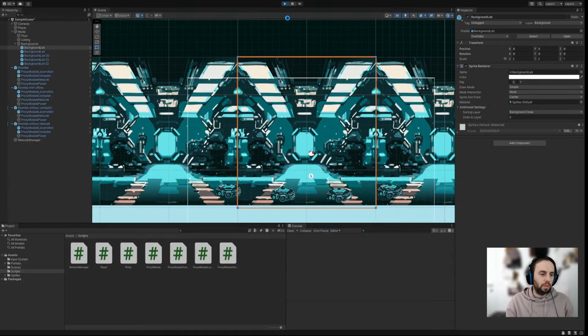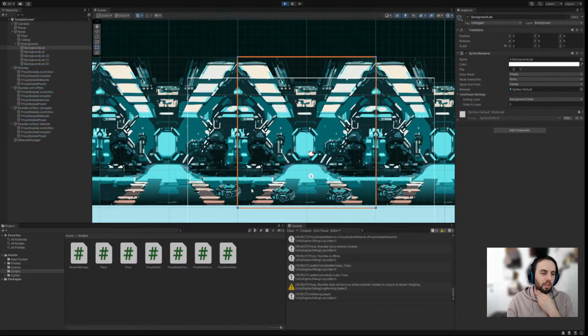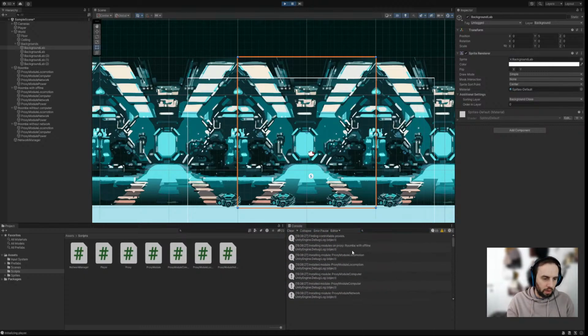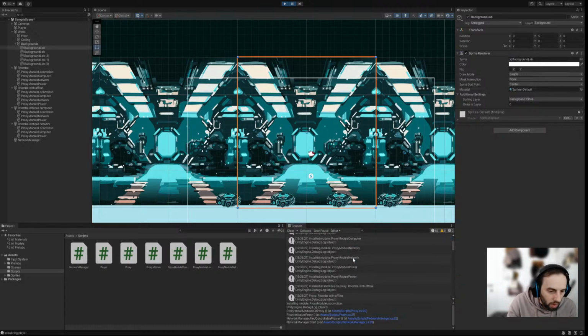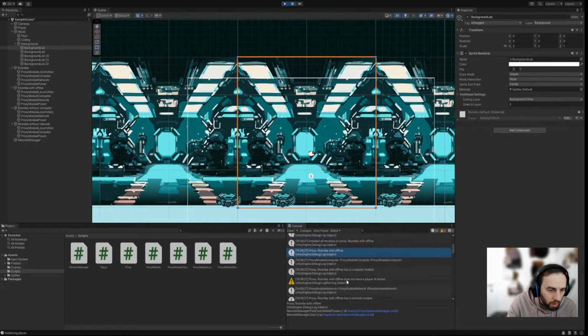Wait, what? That was strange. Reference script missing. Let's try it again. Okay, let's pause the game. Let's go all the way to the top. Finding controllable proxies. Installing modules first. Right, so we have our first proxy. We have the Roomba with offline. We're installing all the things. Install, check. Now we're checking it. We found its computer, which is normal because Roomba with offline has a computer.